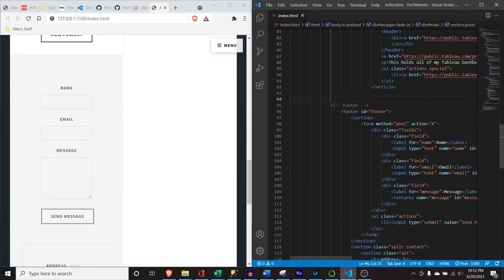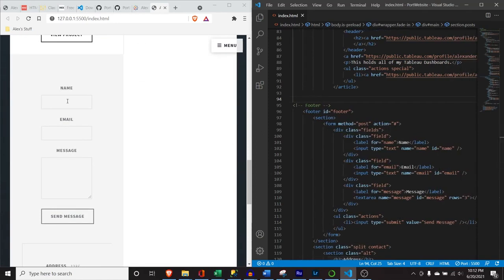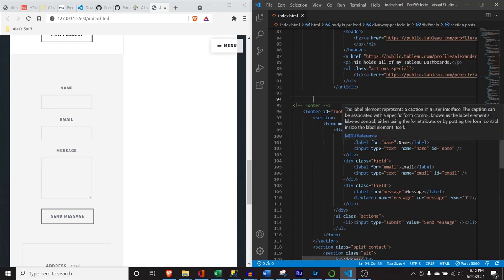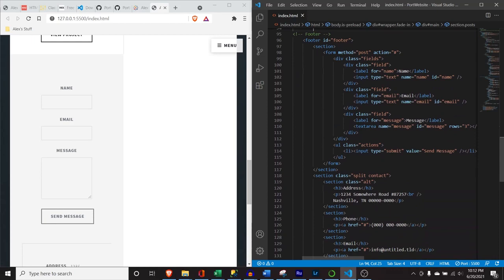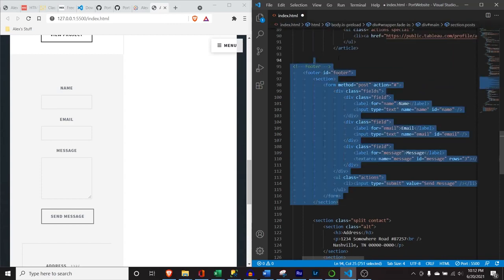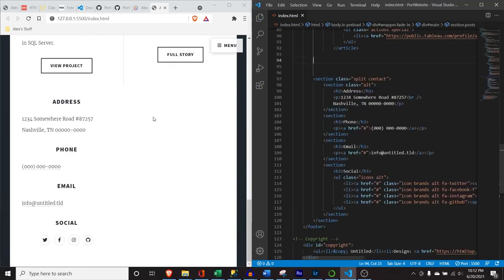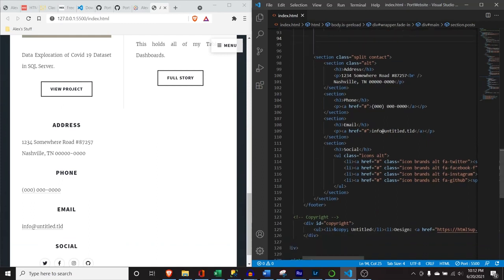Now, I don't have anything where they can do the name, email, message, or you can keep that in there if you'd like. But I am going to get rid of this. So we're going to go right here. That's the section, so don't delete this section. We want that. I'm going to delete this footer section, is what they're calling it. And now we have this address, phone, email, social. And I'm going to get to the social in just a second.